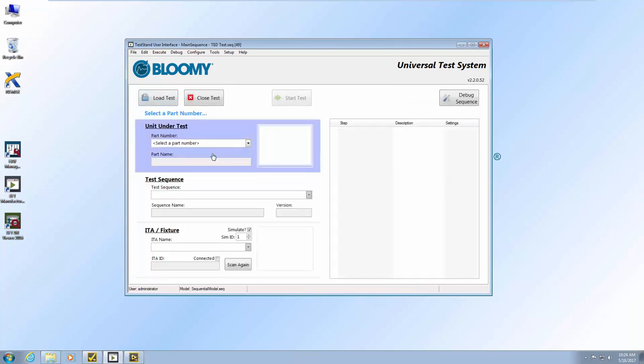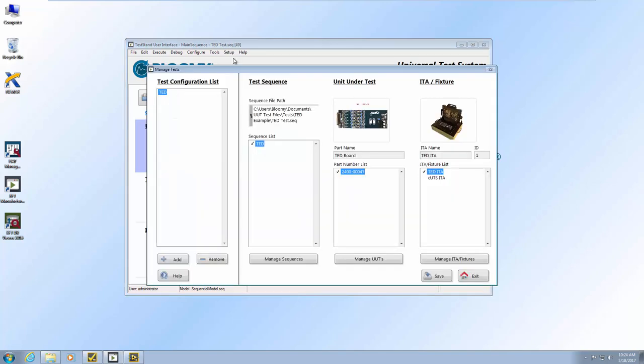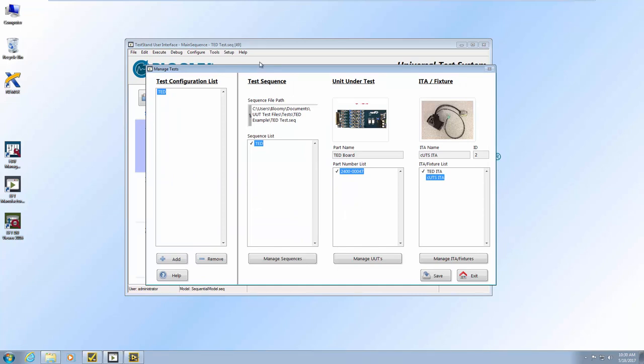In order to define the UUTs, test sequences, and ITAs, and which can be run together, users with an administrator login can use the Test Manager by clicking on Setup, Manage Tests. This utility allows administrators to define the test sequences, units under test, and ITAs in the test system, then link them together as a configuration.